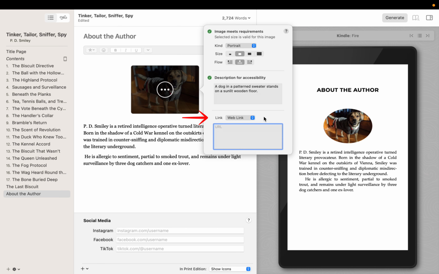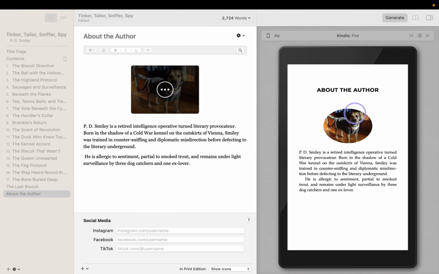You can use the link section to make your image act as a web link, store link, or internal link. For this demonstration, let's add a web link.